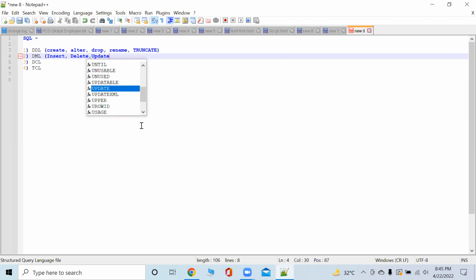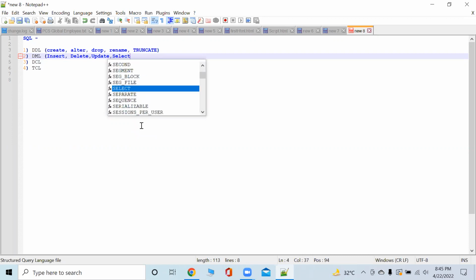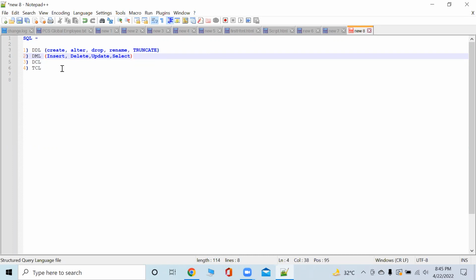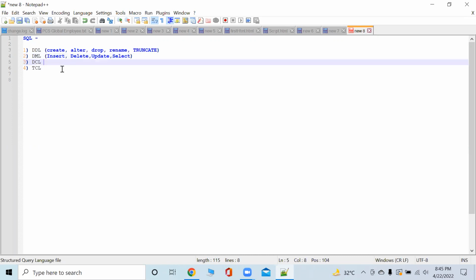And one more was there, very important: select. And what about DCL? There is something like grant, and revoke. Yeah, revoke is also there.